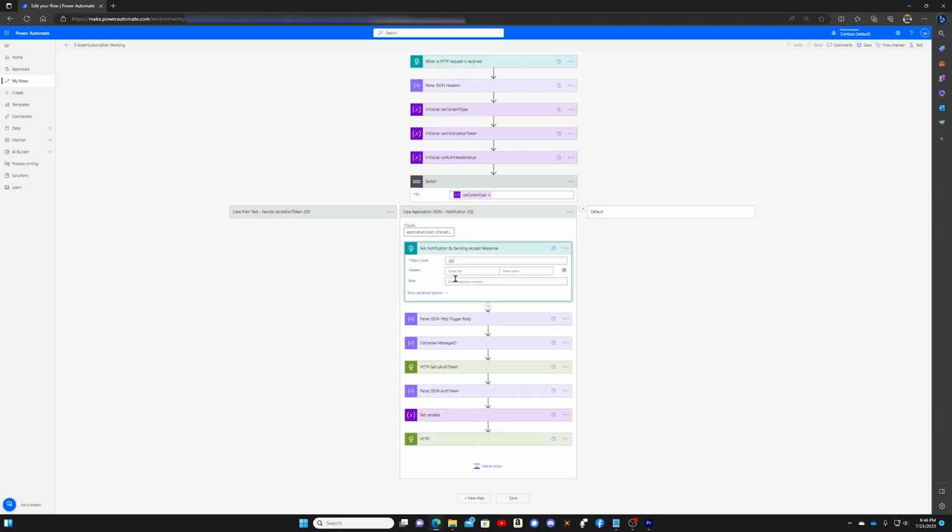There's no need for a header, no need for a body. Once we do this, Graph assumes that we have the notification and we're taking action on the notification if need be, and it's completed its job. So at this point, what we would do is we would implement our business logic.